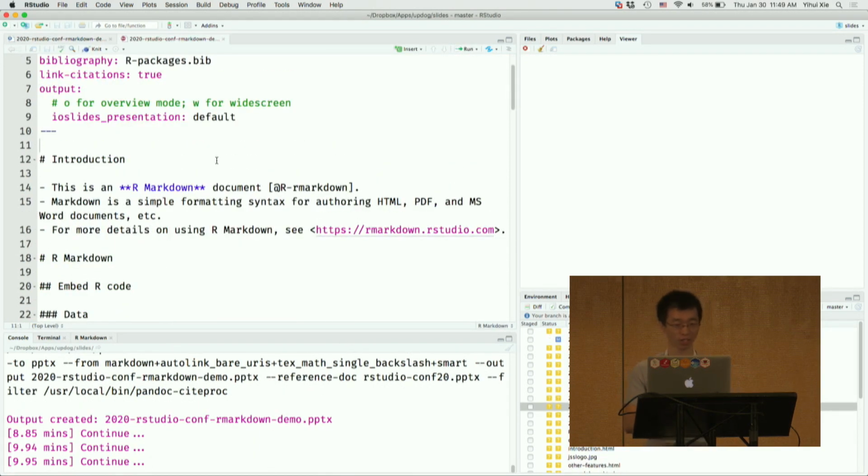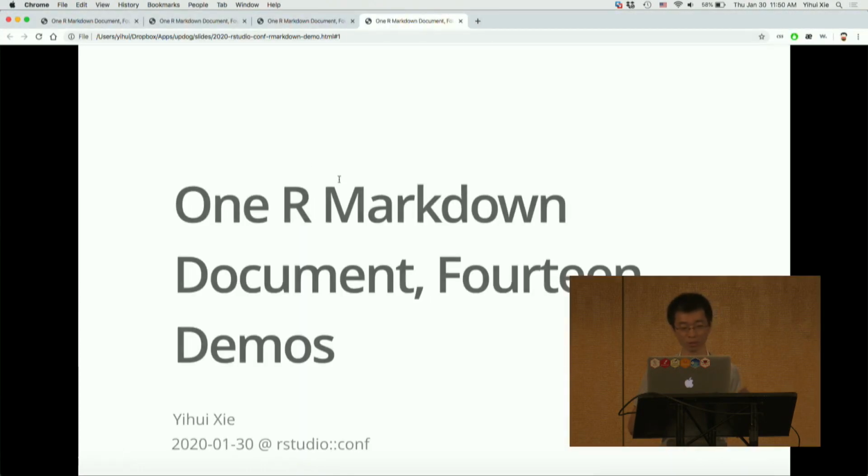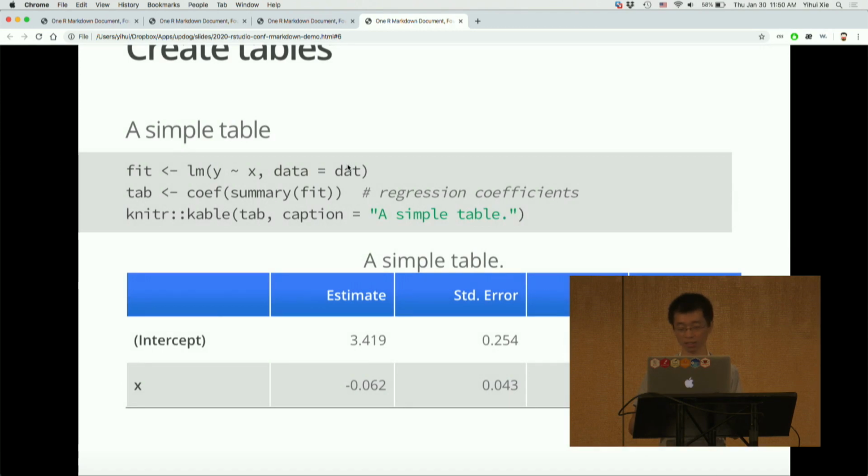IoSlides Presentation. So you can create multiple types of slides, like HTML slides, PDF slides, or PowerPoint. So here I'm going to show you a type of HTML slides named IoSlides. I'm only using the default options. You can see still the same content there.